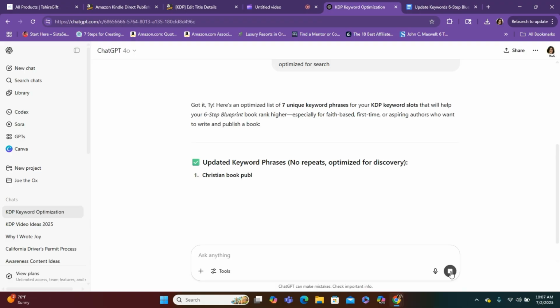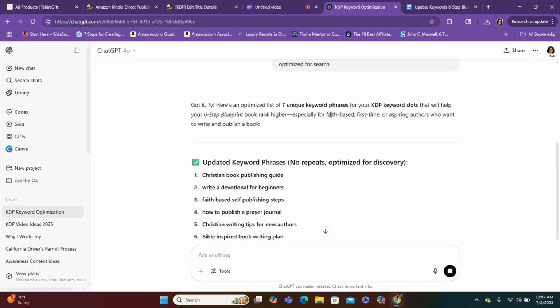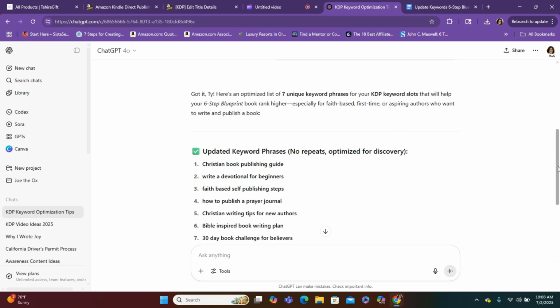He said, got it. Here's an optimized list of 7 unique keyword phrases for your KDP keyword slots that will help your 6-Step Blueprint rank higher. Yeah, that's what I want, especially for faith-based first-time inspiring authors who want to write a book. Perfect. So they look like they got my target down. Let's see how they did compared to what I had.